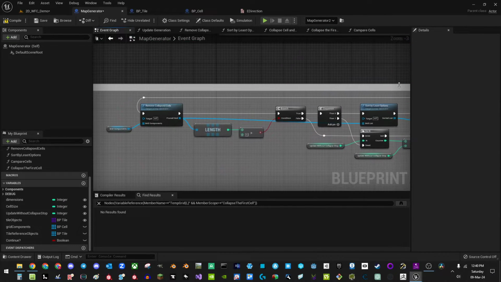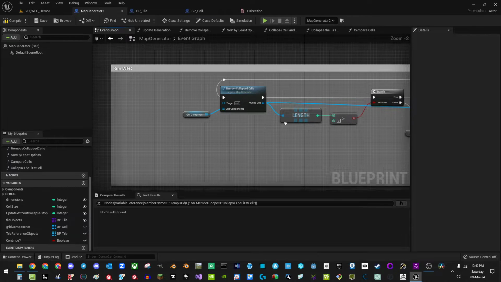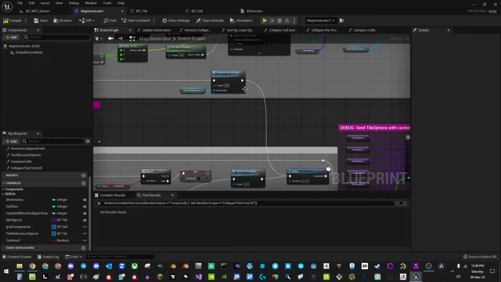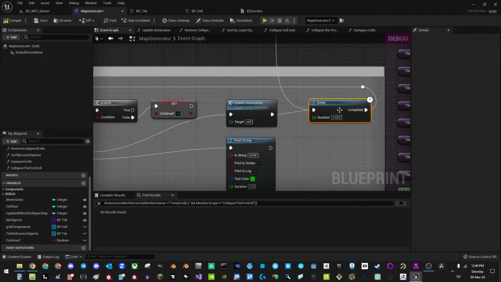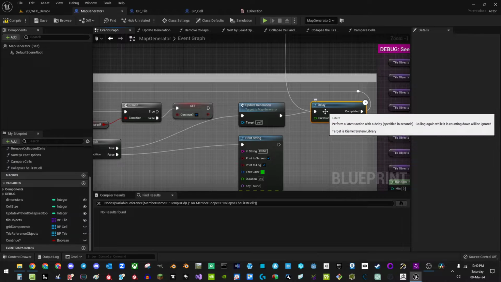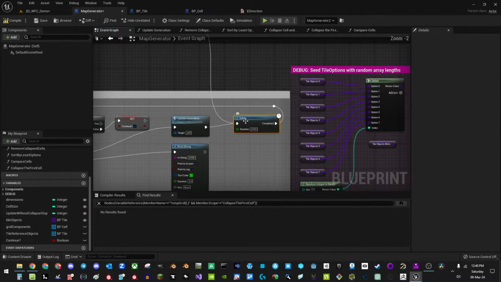Okay, we're going down to the actual meat of the algorithm. So we collapse the first cell. I go ahead and jump into my delay. You could probably start generating right away, but it's already run all this stuff, so I feel like I want to give it a break.